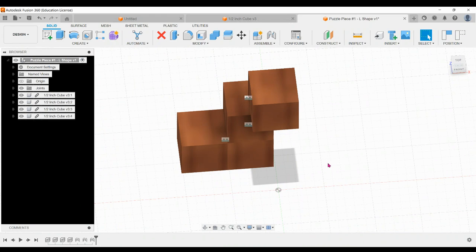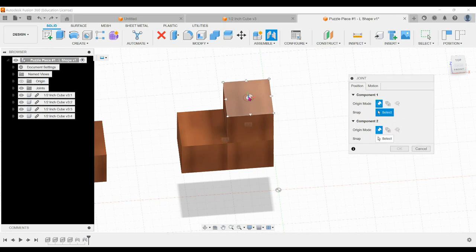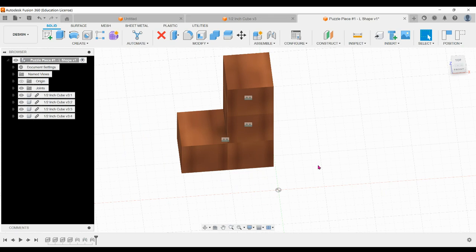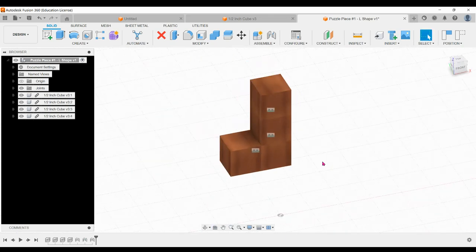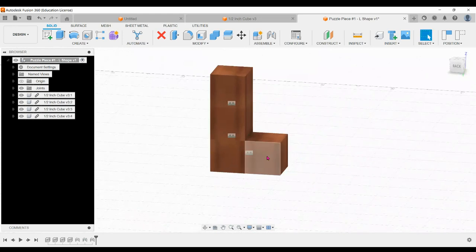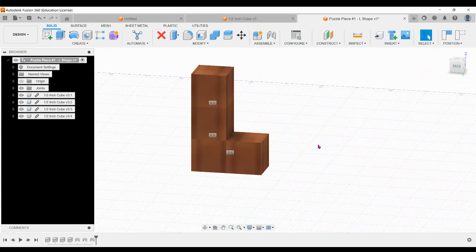Oh, something happened. Undo. Let's try that again. Middle, middle. Okay, and there we have it. We've got our L shape. They're all joined together. I can show you this by clicking and moving it around, and none of the pieces go flying off.